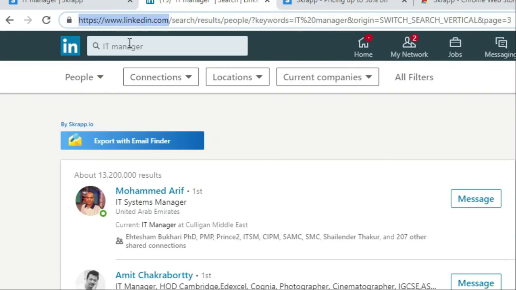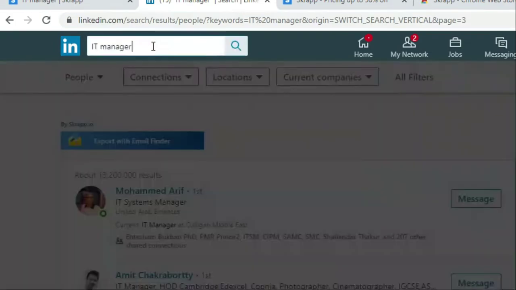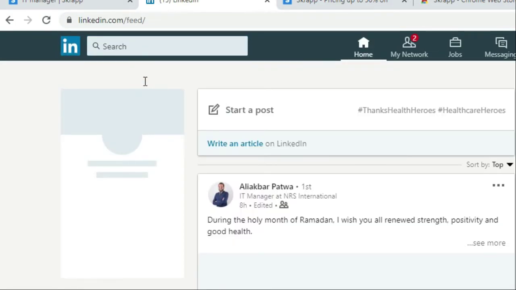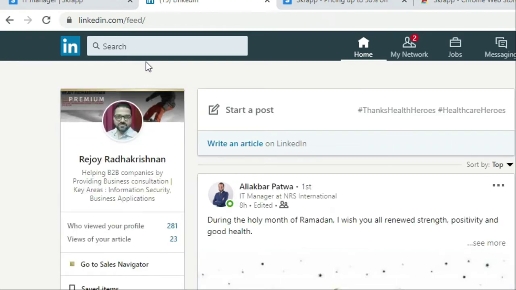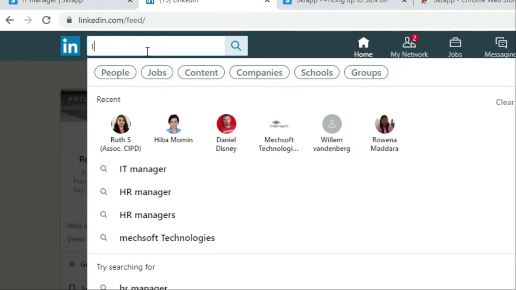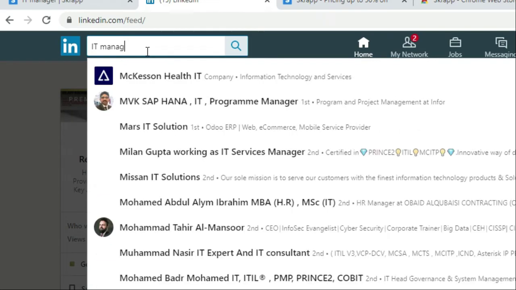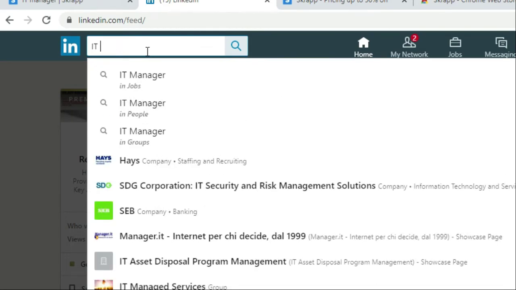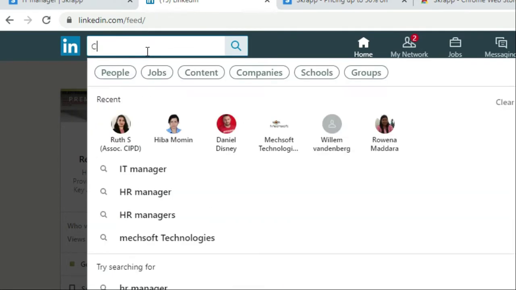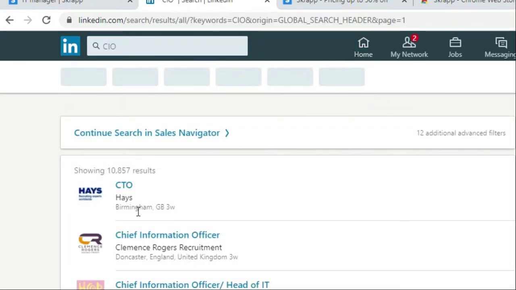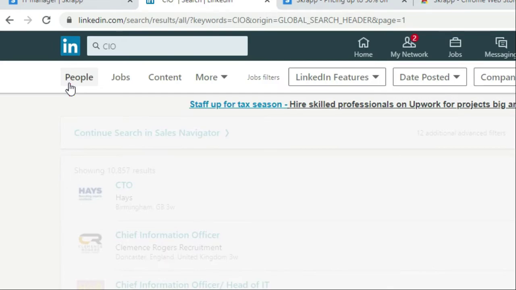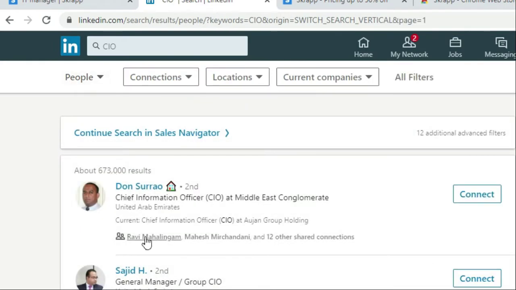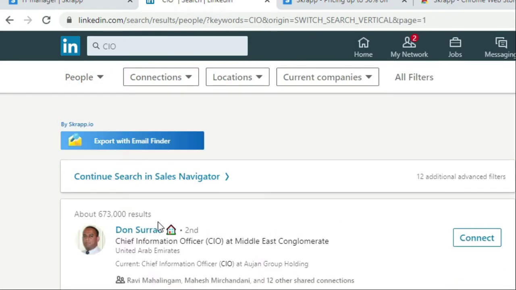You open up the LinkedIn page where you want to extract the emails. So I have logged in. I'm going to search for IT managers. So I've typed in IT managers. Once you type in IT managers and select people, then it will list out all your IT manager list. You can also search for other profiles, but I was looking for IT managers or CIOs.